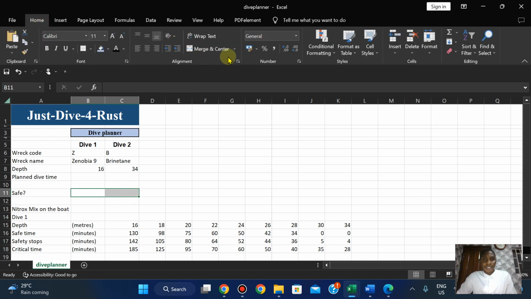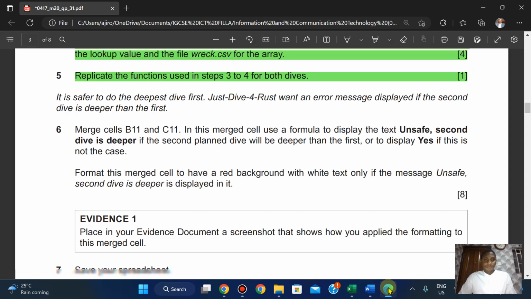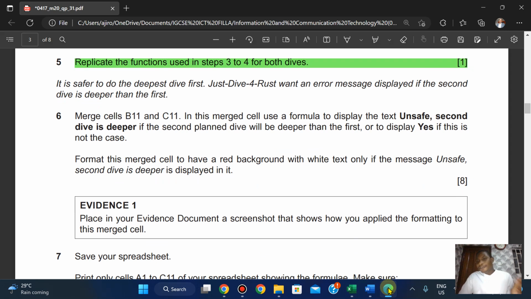So I'll click on my home tab and I'm going to click on merge cells. In this merged cell, use a formula, not a function, to display the text "Unsafe, second dive is deeper" if the second planned dive will be deeper than the first, or to display "Yes" if it is not the case. Okay, so I'm just going to copy this. So what now? To display the text if the second dive will be deeper than the first.